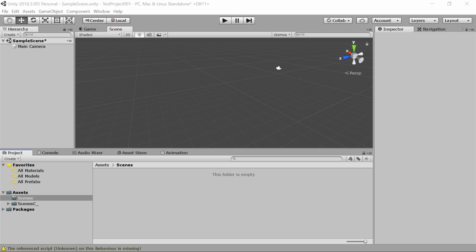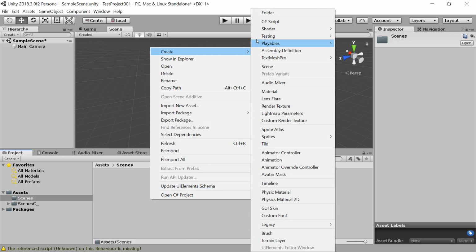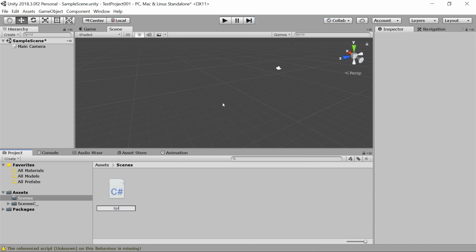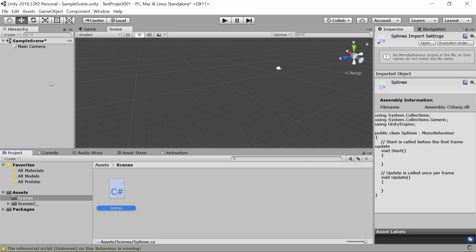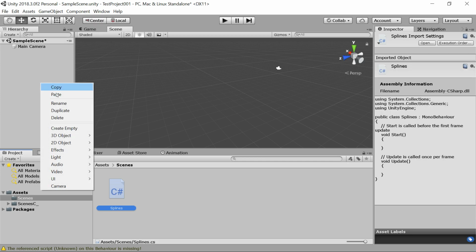This isn't a Unity tutorial, but I am doing this in Unity just because it's got the ability to draw lines and boxes, which is all I need for this. So I'm going to make a simple thing just to show how to trace a ball through a path. I'm going to create a script called Splines, and I'm going to put it on an empty in here.